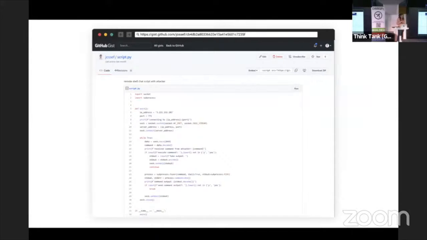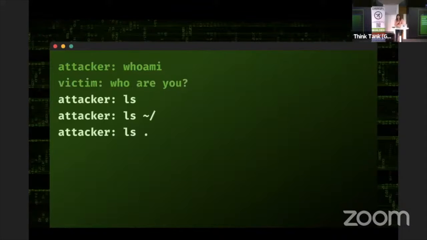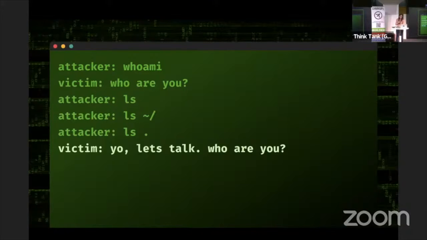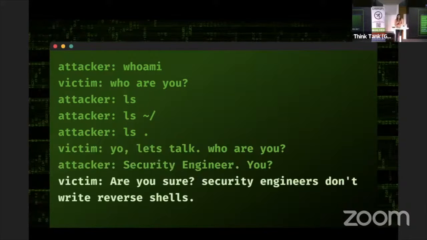We created a script using raw socket, which basically opens a shell back so we can talk to him. So we started to talk to him. He said, who am I? And we replied, who are you? So we tried ls, it didn't work. So we replied, let's talk, who are you? He said, security engineer, you? And we said, are you sure? Security engineers don't write reverse shells.